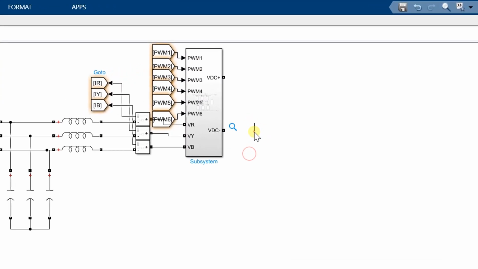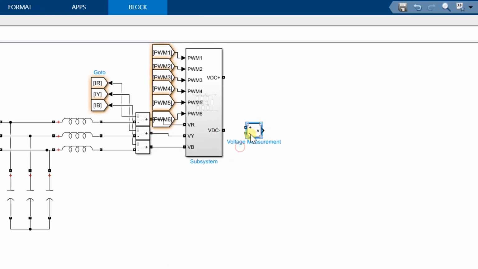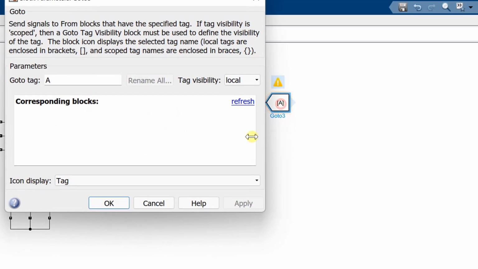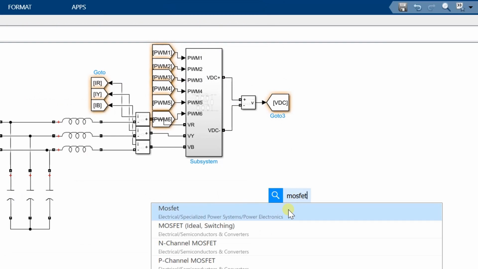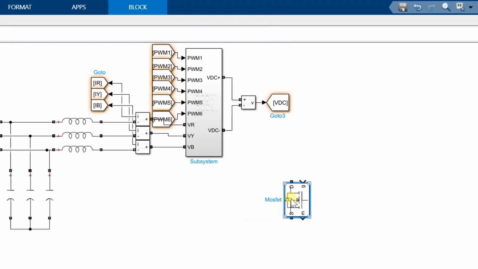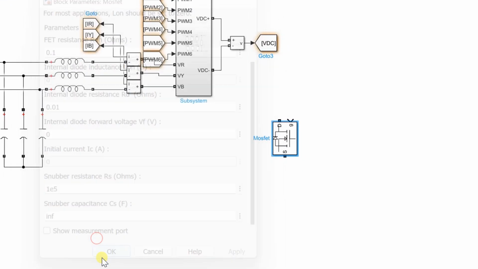Now add a voltage measurement block. This is used to measure the DC bus voltage. Add a go-to block. Name it as VDC. Add a MOSFET and make the buck converter. Uncheck this box.